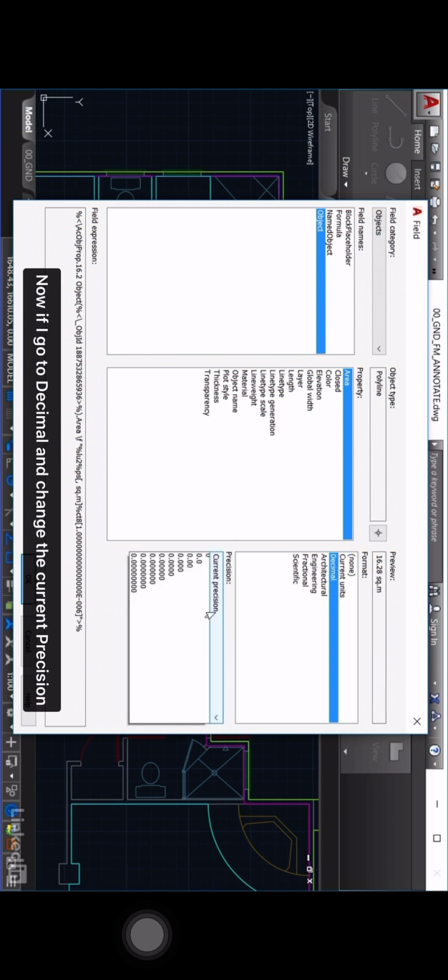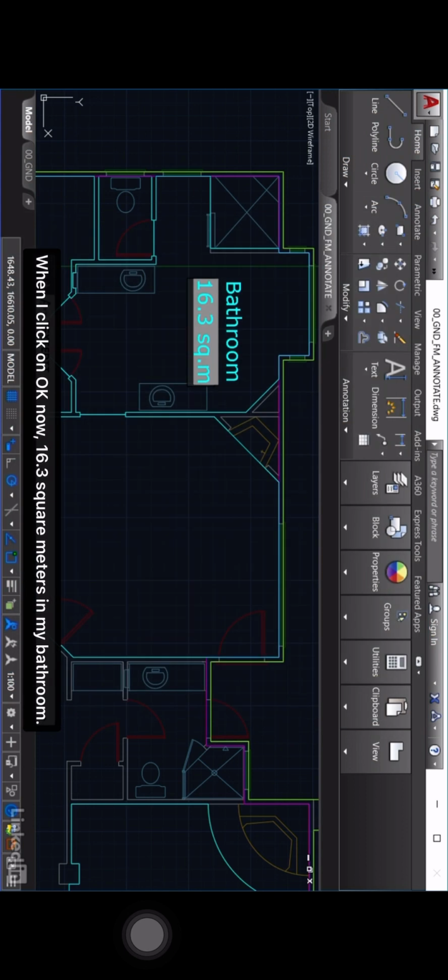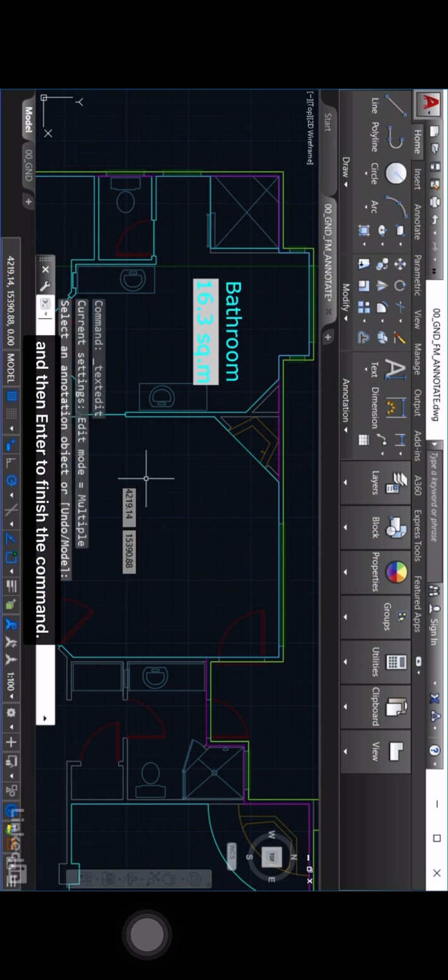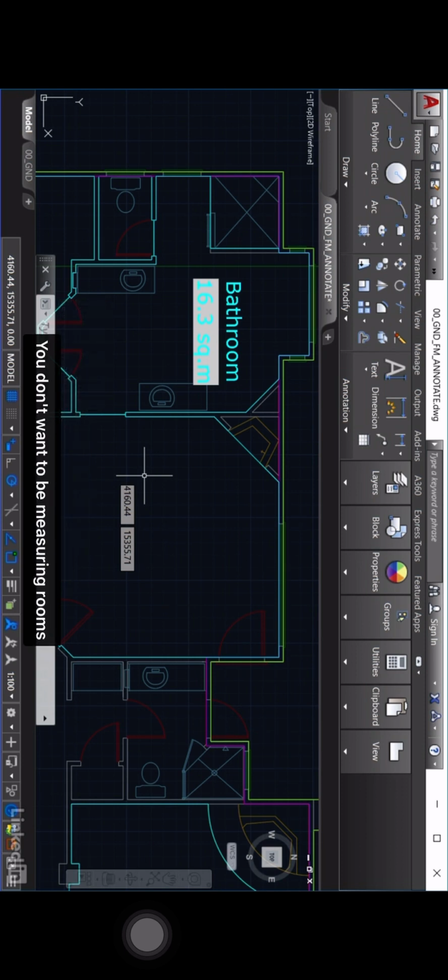When I click on OK, there's the preview there. Now if I go to decimal and change the current precision to just one decimal place, it rounds it up nicely to 16.3 square meters. When I click on OK now, 16.3 square meters in my bathroom, press enter to confirm that, and then enter to finish the command. Job done. So that's how you edit those text field settings, just to make everything look sensible. You don't want to be measuring rooms in millions of square millimeters, so go in, use that additional format button in your field edit tools.